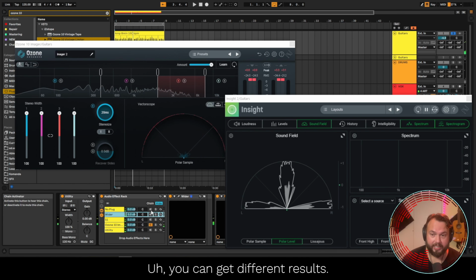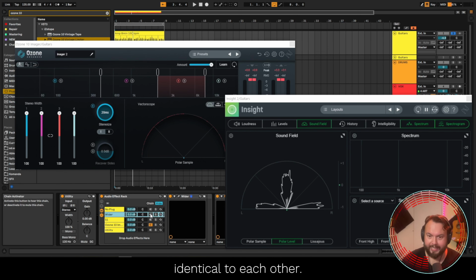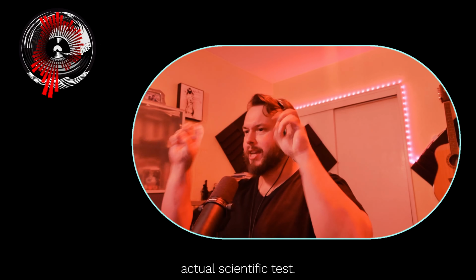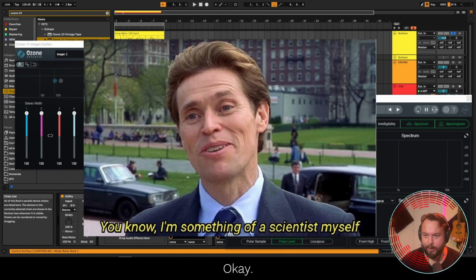So cool. You can get different results. It's not like they're just identical to each other. The sound you're going to get is going to be slightly different, which makes sense, obviously, right? It's good to see it in the actual scientific test. Okay, we're doing our best here, okay? We can't all be scientists.